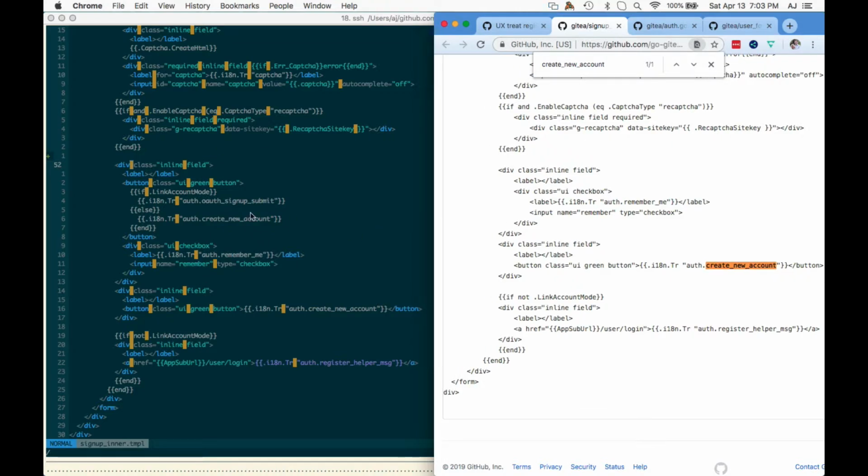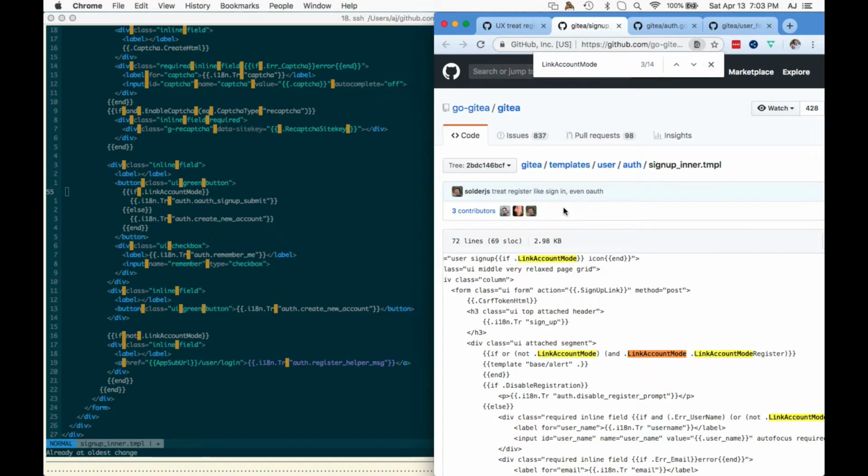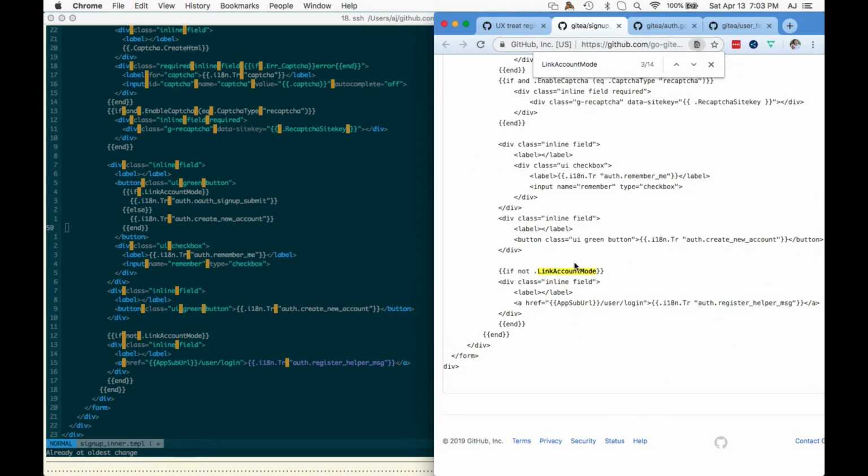So there actually is something different here. Okay. Because this section that is link account mode. Oh. I get it.